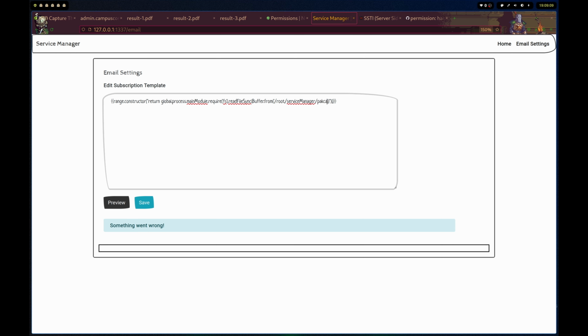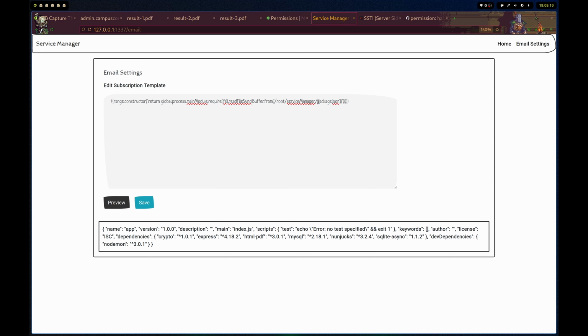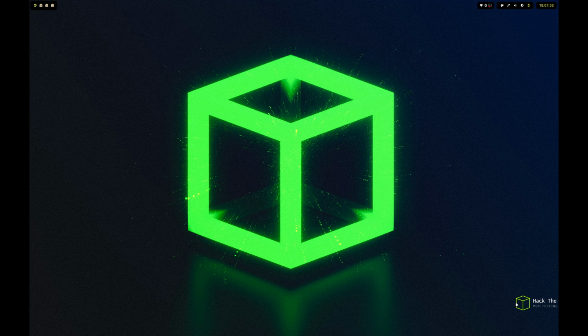Let's check if we can read a file that we are allowed to read, just to check if our payload is working fine. Now let's try to read a file that we can't read, for example the SSH keys of the root user. And there you have it.